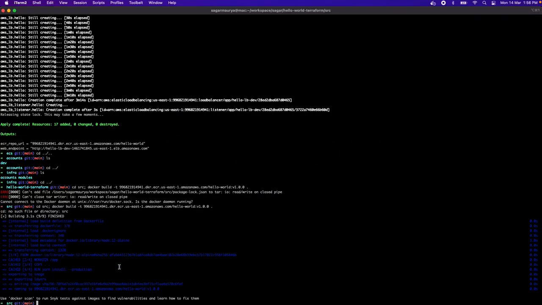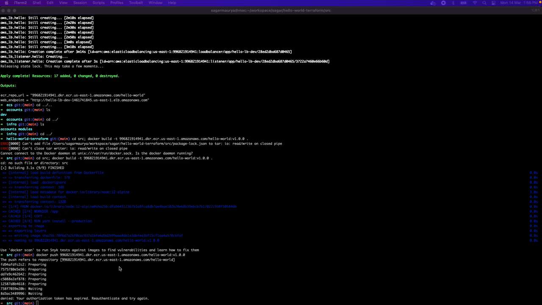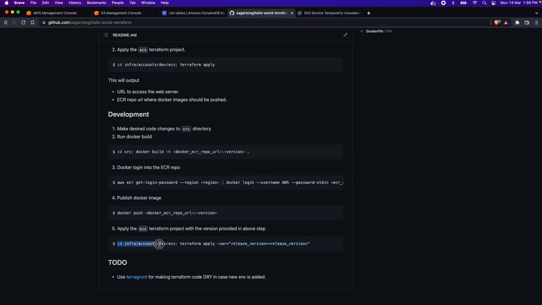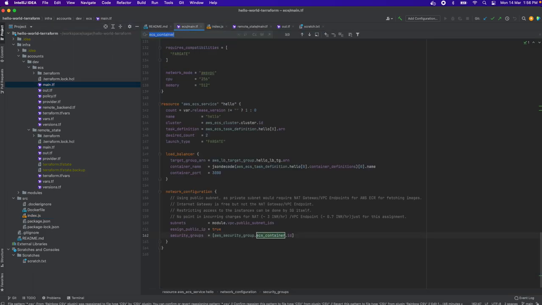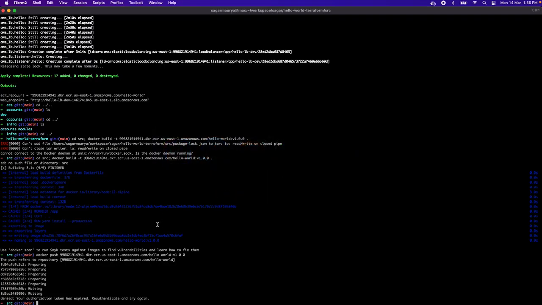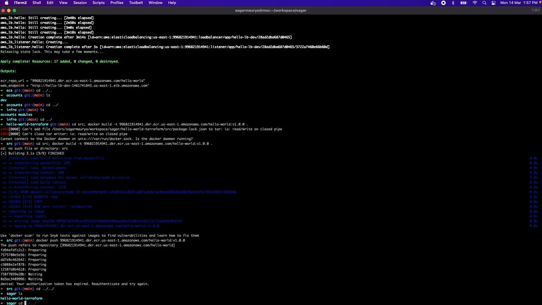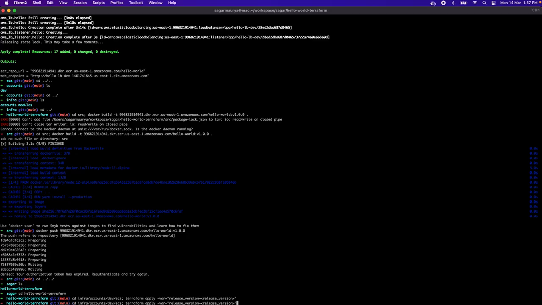Again, the same. This is. We have also pushed the Docker image in our ECR repository. Now we can apply the ECS change, which will actually trigger the task definition part, this part. So let's run this. I will go back to the root project. So the version is v1.0.0, which I actually gave as a tag to the Docker image. It's the same.